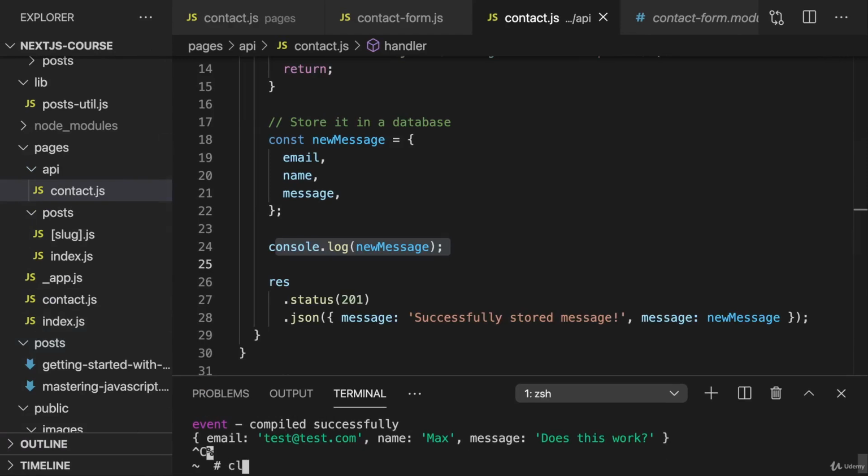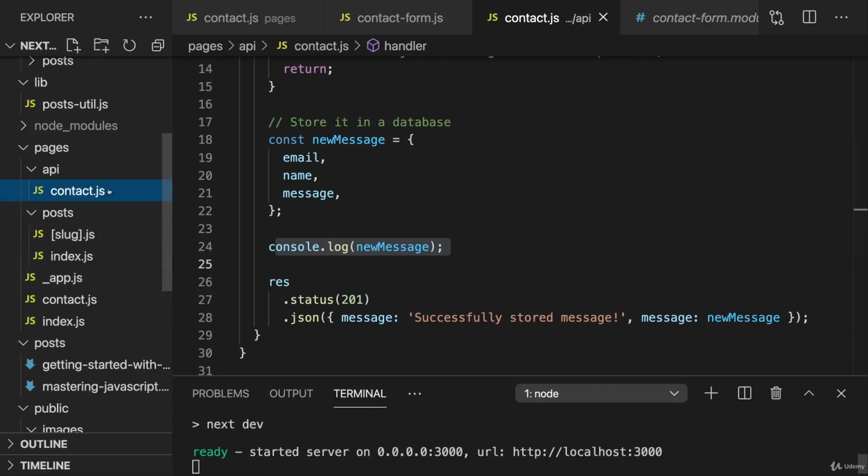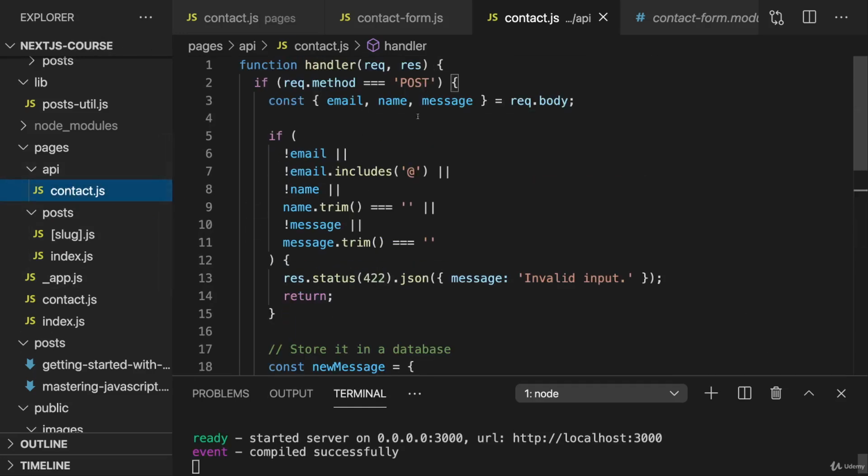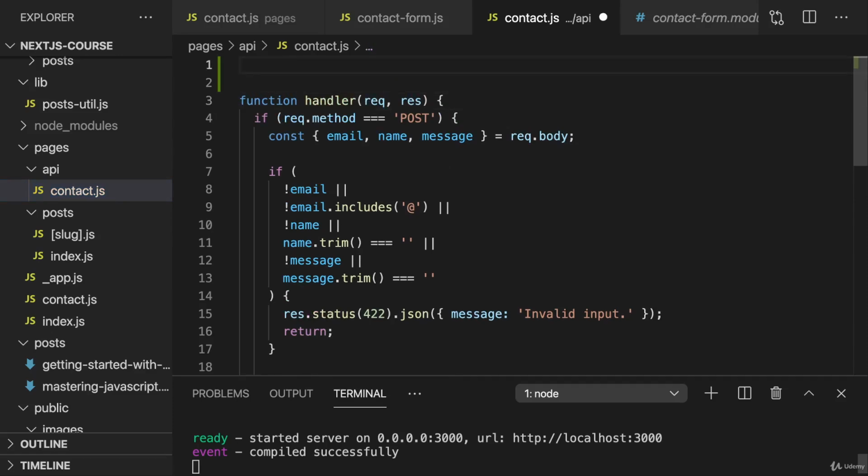And for this, we'll first of all quit the development server and install another third-party package, the MongoDB package, which is that official MongoDB driver which we need to talk to the database. And then we can start the development server again. With that installed, in our contact API route, we can use MongoDB.